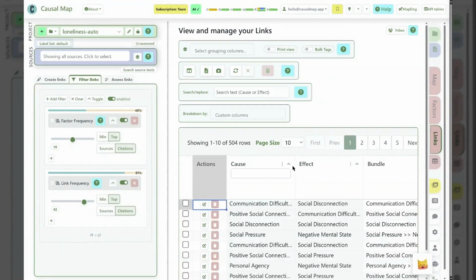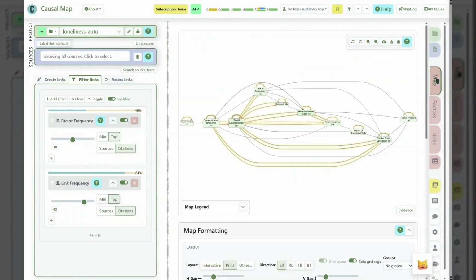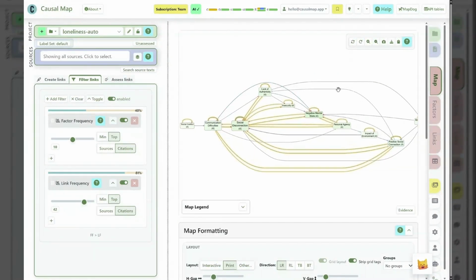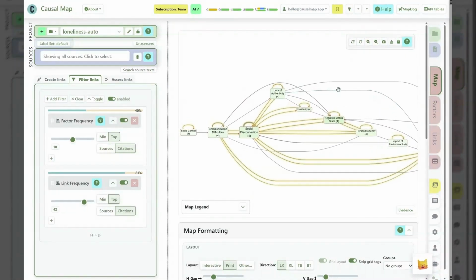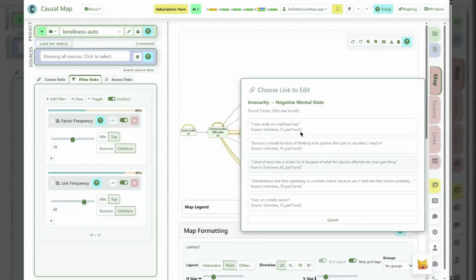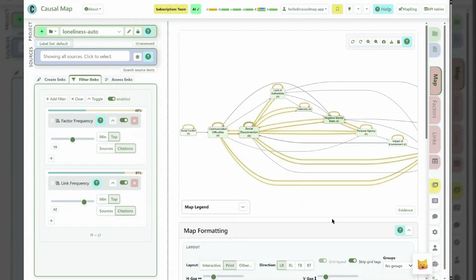I'm looking now at the factors. That all seems to make sense. I'm looking at the links. That all seems to make sense. I'll go back to the map. You see there's some golden loops because the app has highlighted for us feedback loops. And if you want, you can click on the factors or the links. And if you click on the links, you can see the different individual claims which make up that link.